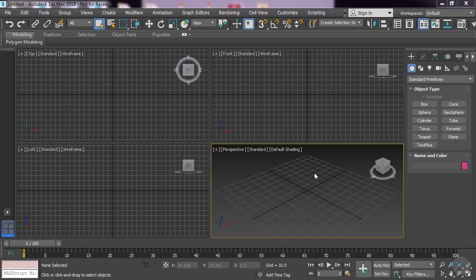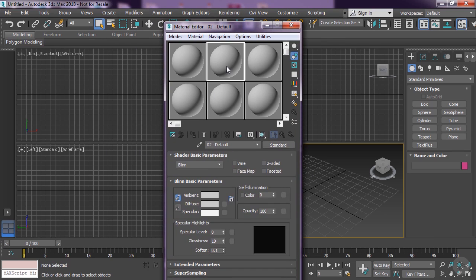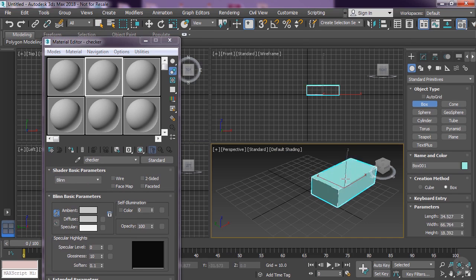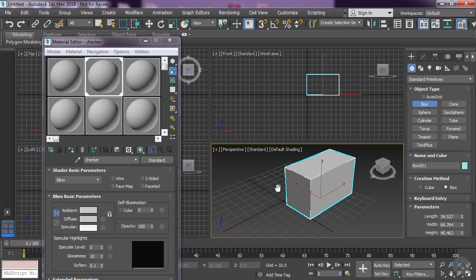Now here we are in 3D Studio Max, and I'll just go ahead and hit M to bring up the material editor. First we're going to take a look at what a procedural map is. I'll select any slot and call the name of this material checker. With my material named, I'm going to hop in my viewport and create a box, and I'll assign that checker material to it.